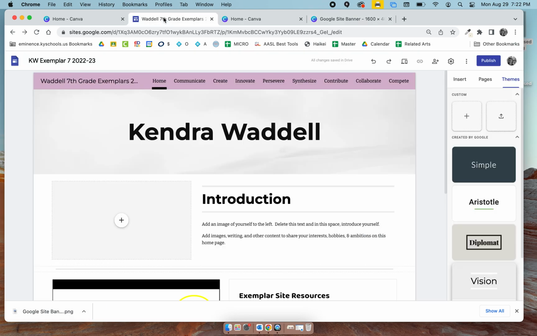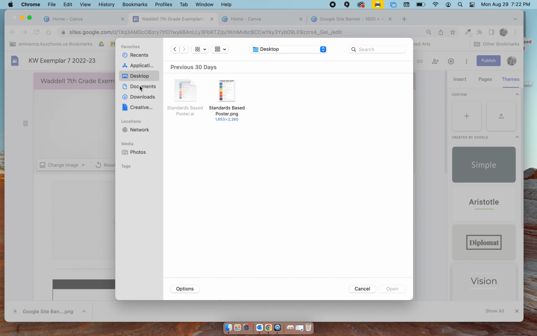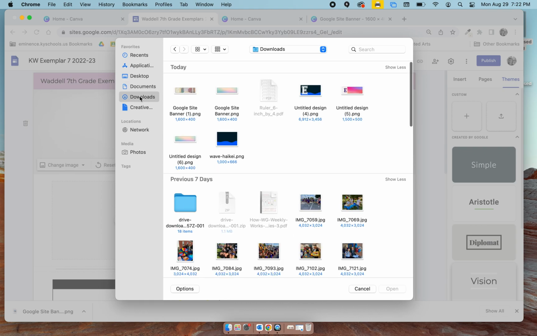Now, I can come back over to my Google site, and when I hover on my header, I can change the image and say, hey, I'm going to upload this. When you go to upload it, this might default to your desktop. It might default to documents. It kind of just depends on your own computer. I'm going to go to my downloads folder and pick the one that I just did, my Google site banner.